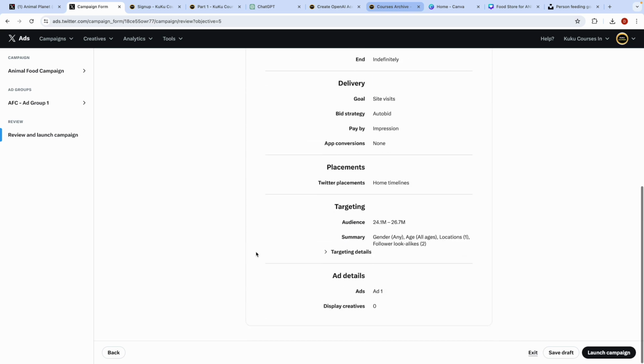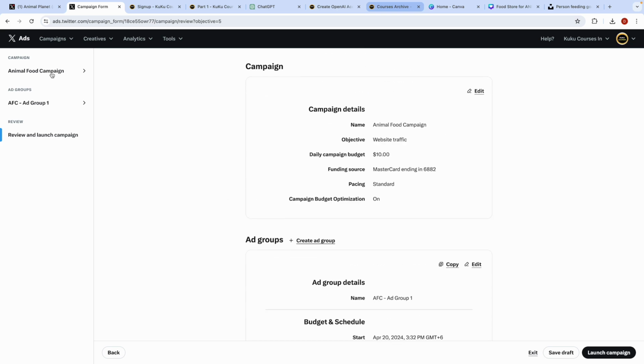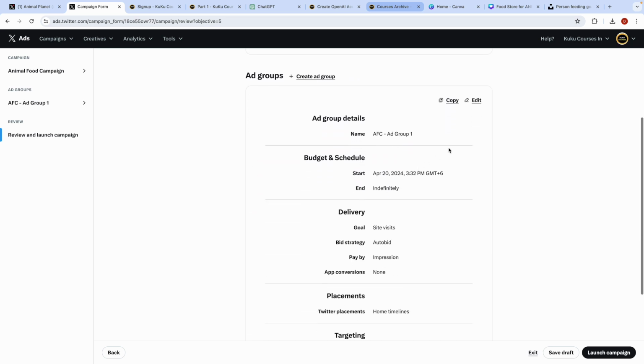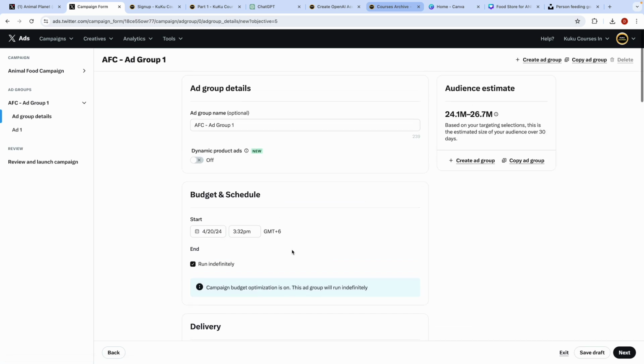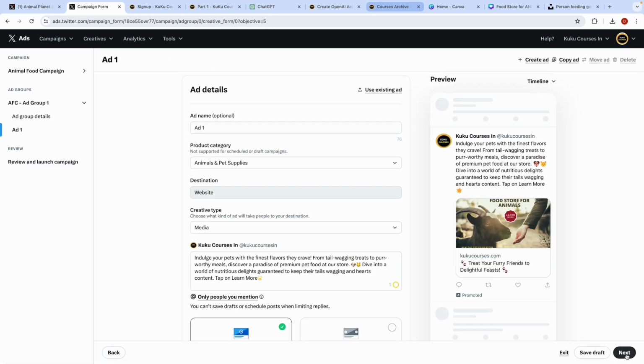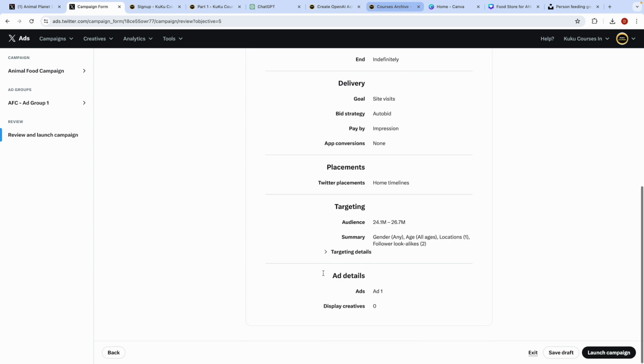We can see the complete details. And even if you want to change something, you can do that. For example, I just want the campaign to get started from, let's say, the 22nd. I can do that, and then I can just click on the next button. Next button again, I can just see if it's all good to go or not as a summary.